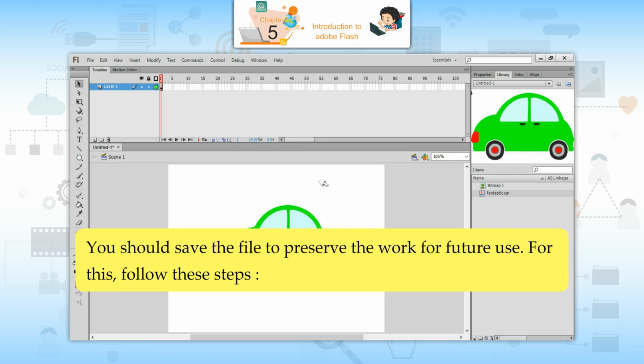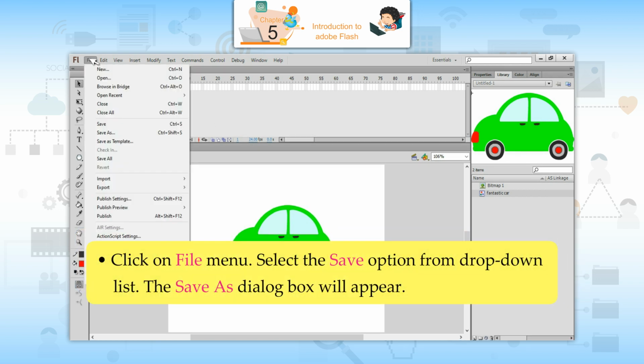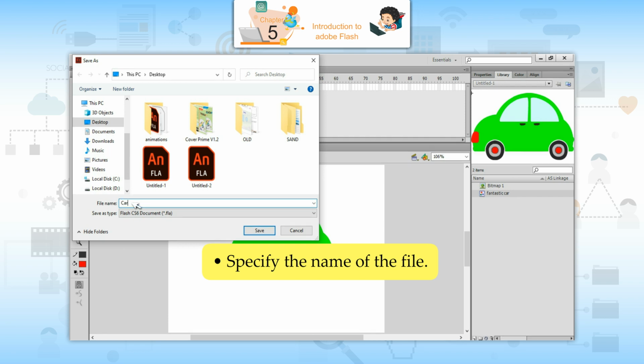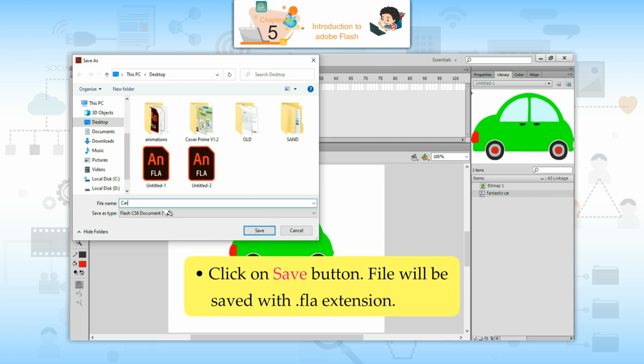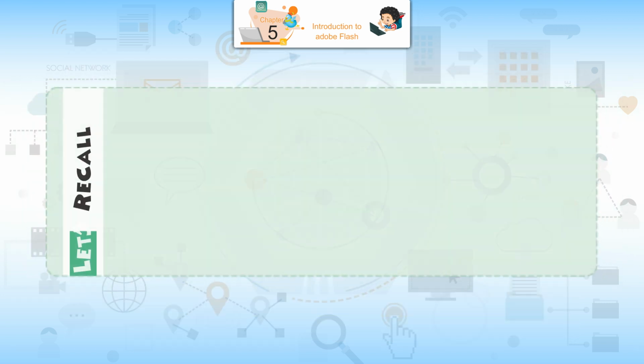Saving file. You should save the file to preserve the work for future use. For this, follow these steps. Click on File menu. Select the Save option from drop-down list. The Save As dialog box will appear. Specify the name of the file. Click on Save button. File will be saved with .fla extension.